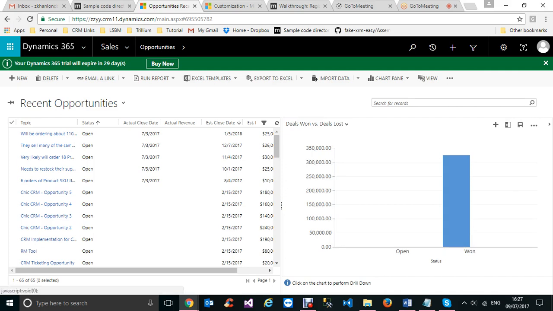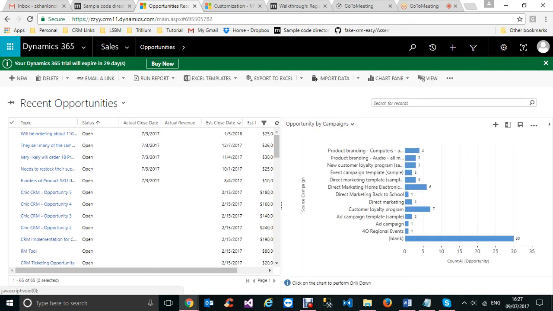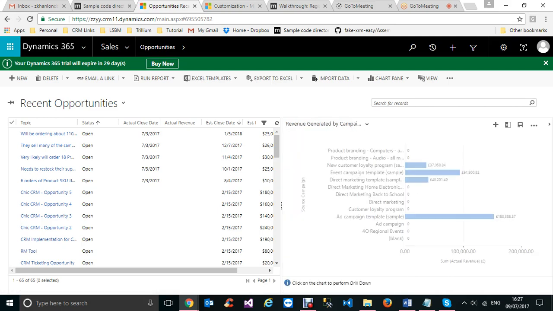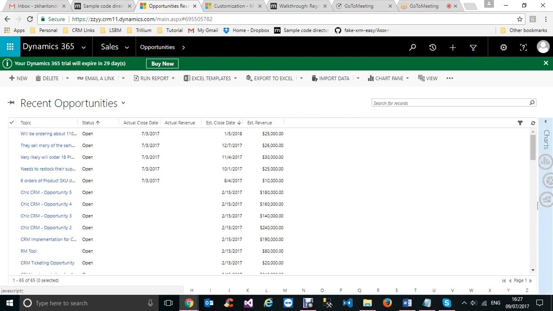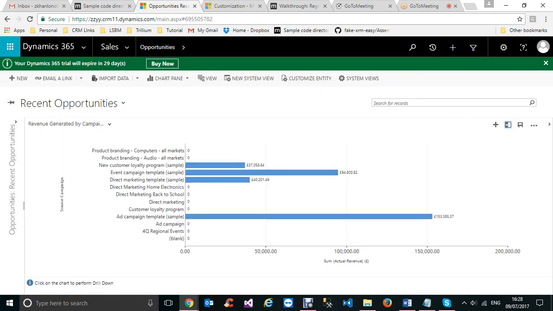You can see deals owned versus deals lost, opportunity by campaigns, revenue generated by campaign. So these are the ways. But here is, I think, if you want to, oh, here, yes, this is what I was looking for.